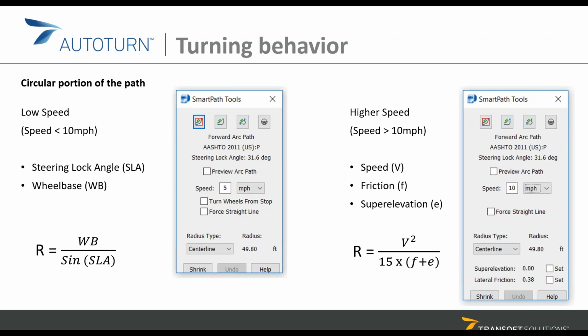Once you go to higher speeds, say over 10 miles per hour, then we use the speed equation from AutoTURN, where the minimum turn radius is dictated by the relationship between the speed, the friction, and the super elevation. And this is, as I mentioned before, just a circular motion formula calibrated for driver comfort, trying to make sure curves designed based on AutoTURN are comfortably drivable for users. So AutoTURN is constantly checking these two elements.